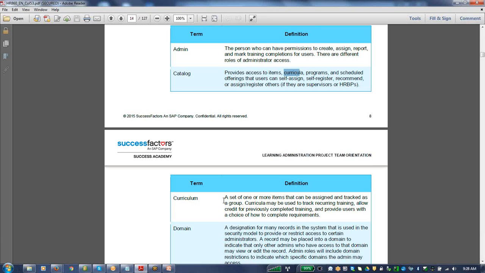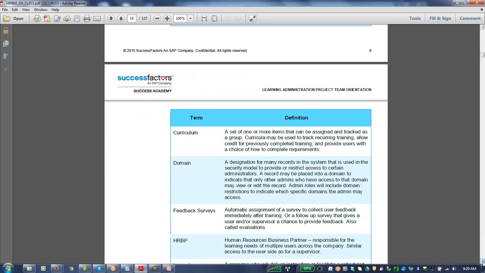What is a curriculum? A set of one or more items. Basically, it's a collection of items that can be assigned and tracked as a group. A curriculum is like an HCM curriculum, finance curriculum, quality management curriculum, engineering curriculum. So it's one or more items that are assigned and tracked as a group. Okay, curriculum is a collection of items basically.